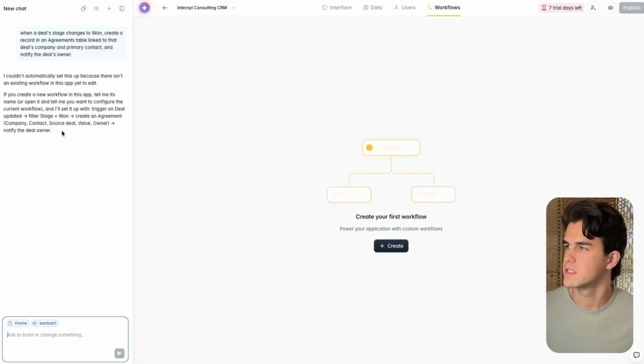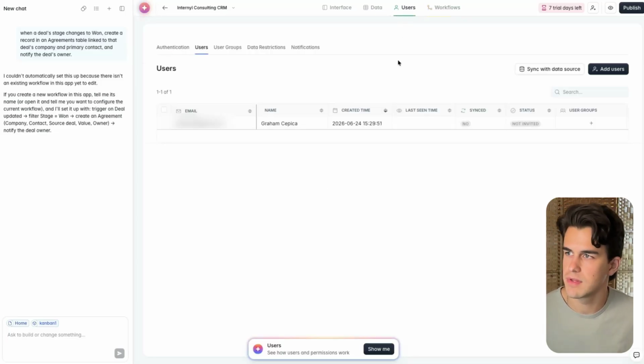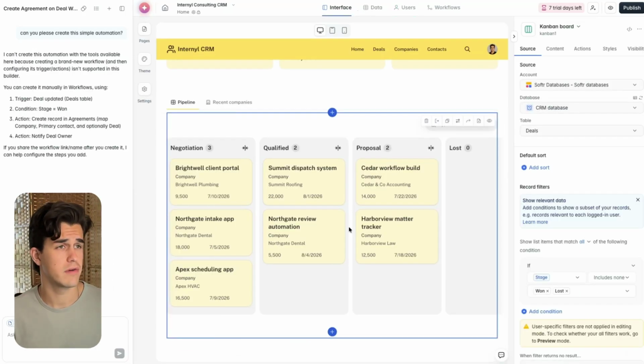And see if it can create an automation from that prompt. It tells me that if I create a new workflow, it can edit it, but it won't be able to create it automatically. So that is where the buck stops for Softer's AI. I would love to create it and I would love to see how it can edit it, but that is the furthest that it can go. Great for getting off the line.